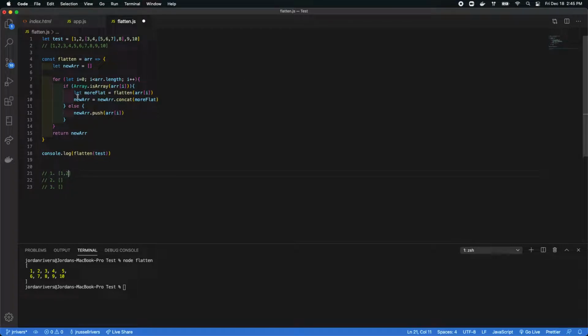Now we get to here, and it's going to say, is this an array? This item at the second index, and it is. So it's going to run the function again. So we start at the beginning. It's going to say, is 3 an array? No. I'm going to write it down here to represent it. So it's going to put 3 into here. Then it's going to say, is 4 an array? Nope. It's going to push it into here.